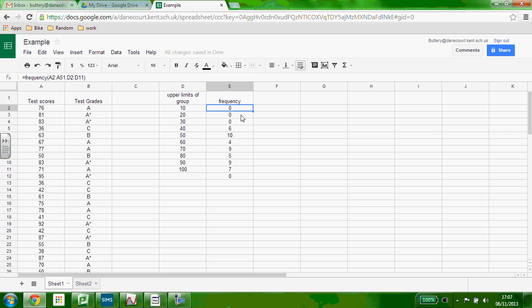And it keeps doing that. So it produces our frequency table for us. The last value that it gives you is how many pieces of information are above your last upper limit. So as we can see here, we've got 0 values above 100, which is what we're expecting to get. We've therefore got our group frequency table effectively produced for us within our spreadsheet for later use.